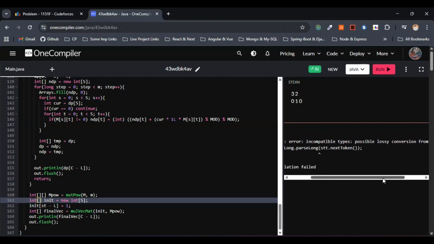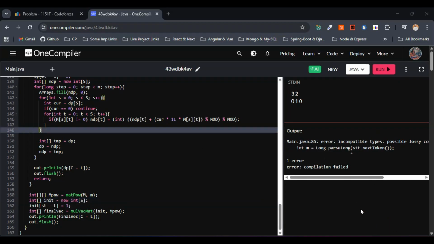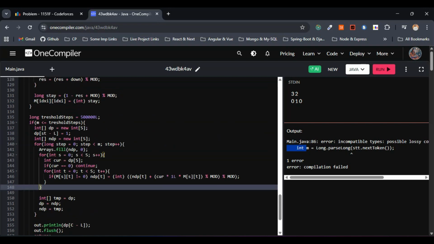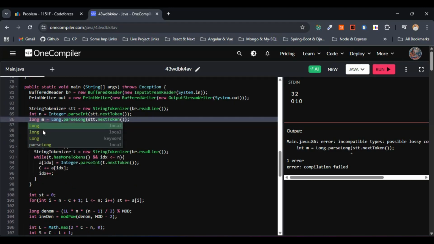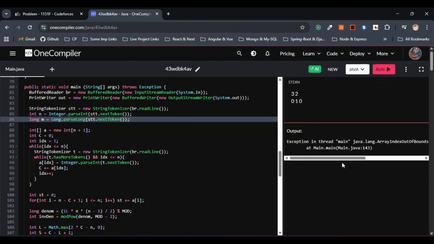This one: incompatible types, possible lossy conversion from long to int. Just give me a second here. Yeah, this is the mistake, right? Here we are going with a long, but here I have mentioned int. So this one has to be long. That is what it is screaming. Let's do one thing, I'll come to line number 86. Yeah, this one, let me consider this one long. I was not focusing on that itself. Let me run this one now.